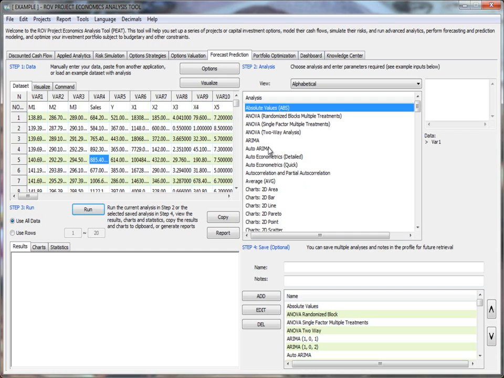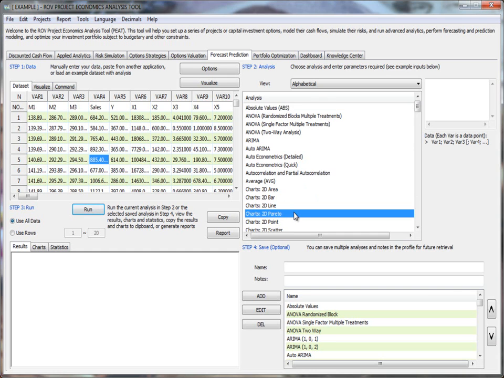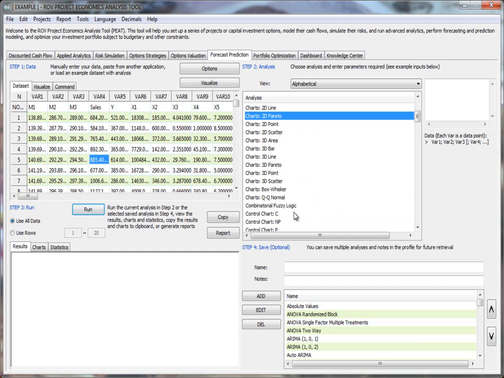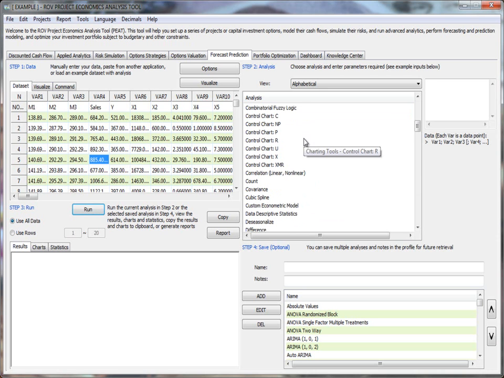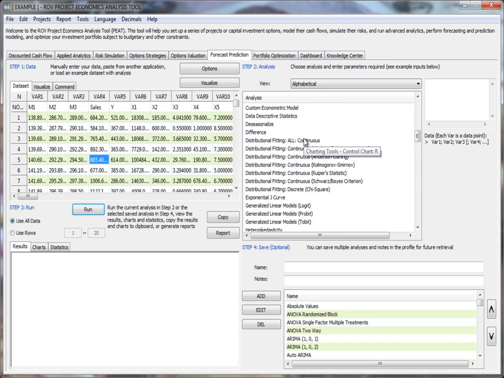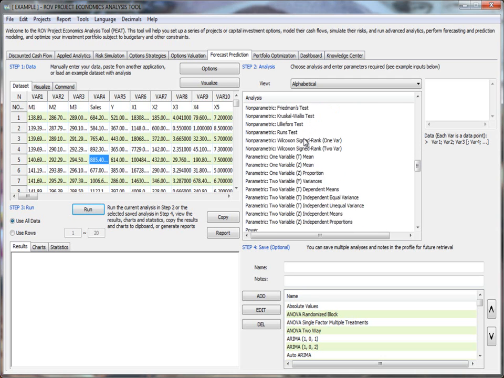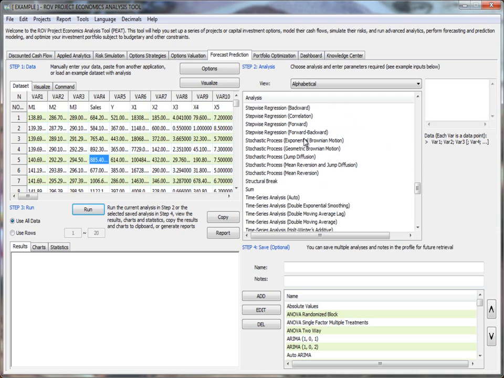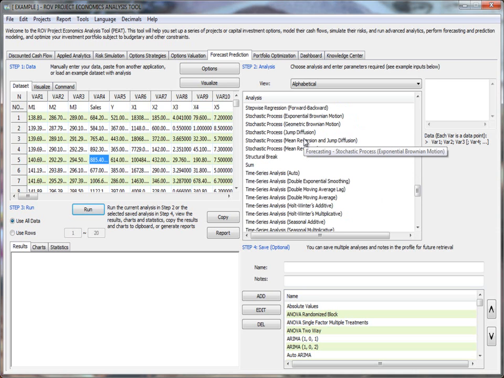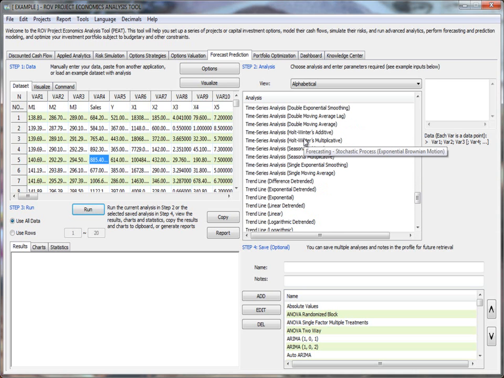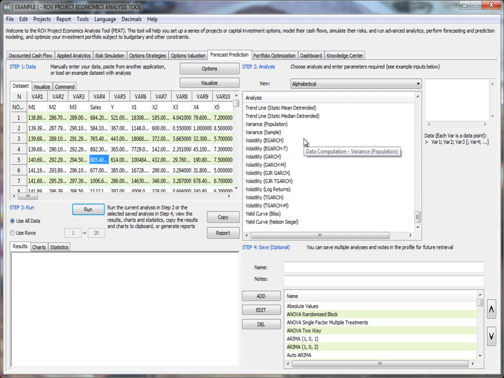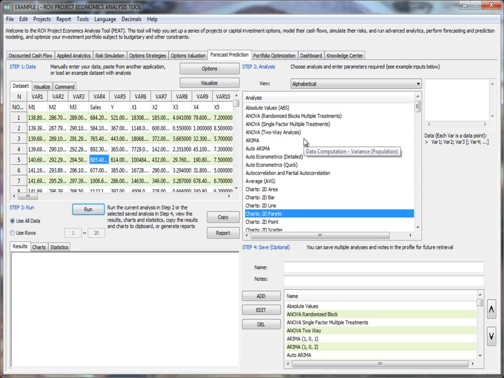ARIMA, autoeconometrics, all these are for forecasting capabilities. Different types of charts, Pareto charts, box whisker charts, fuzzy logics, control charts. We'll take a look at some of these. Distributional fitting, regression, parametric, non-parametric capabilities, stochastic processes to do predictions, trend lines, volatility. So a lot of different methodologies.